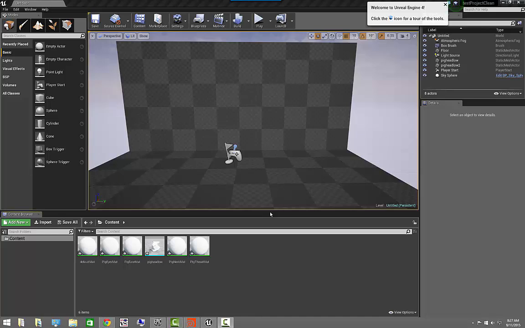Hi, welcome to this very quick tutorial on how to set up your Whitebox models so they can easily be replaced with high-res models. The reason I wanted to make this little video is to demonstrate how we can quickly create a setup for the models we're using for our Whitebox levels, so that they can be replaced with more detailed models once we get a little bit further down the project, right?